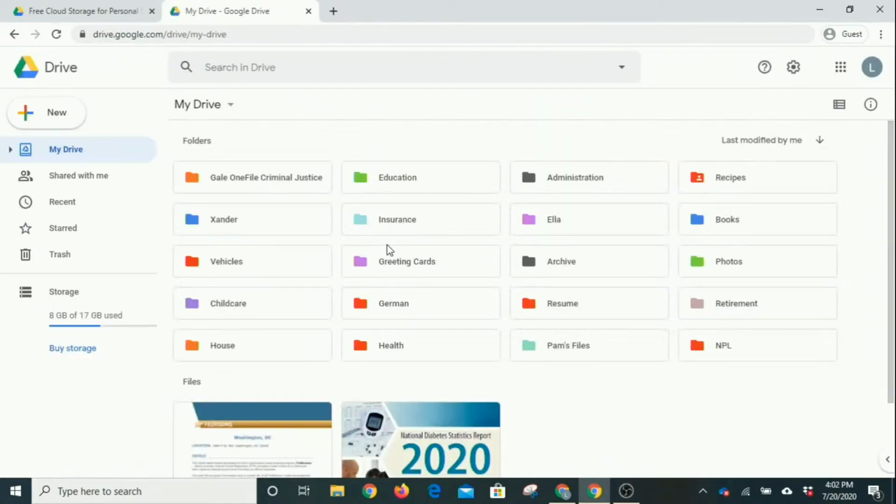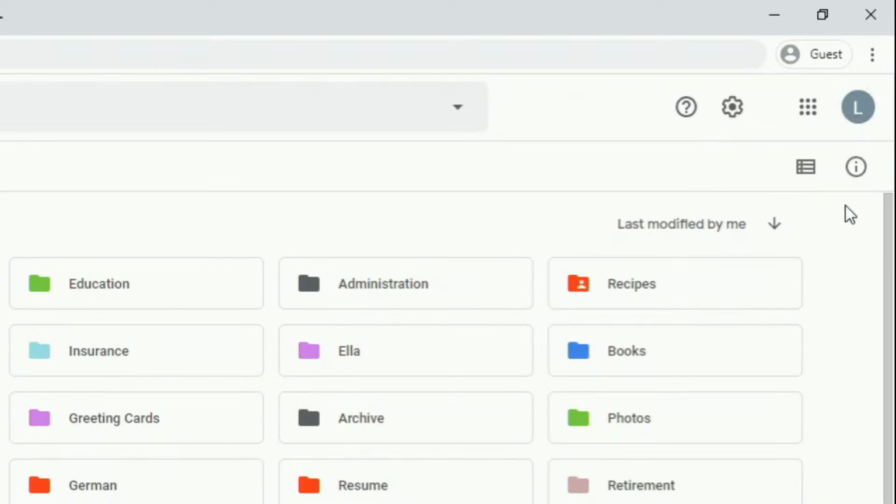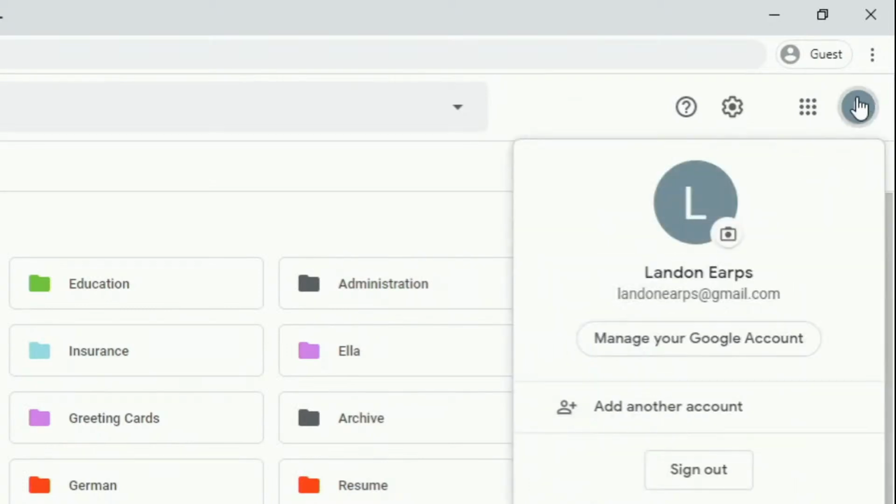Okay, so here we have the Google Drive interface. We're going to start in the upper right-hand corner. In the upper right-hand corner, you will see this L right here. That stands for me, Landon. Your initial will be there instead of mine. If you click on that, that opens up this pop-up here where you can manage your Google account and sign out. That's what that button's for.